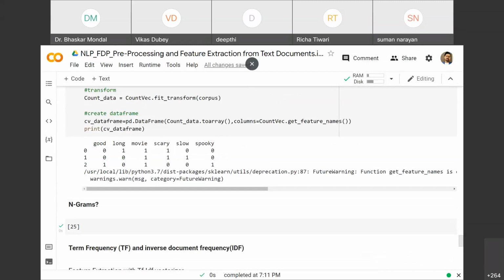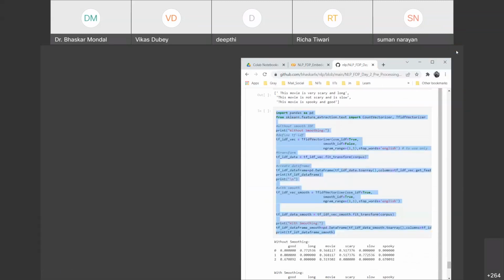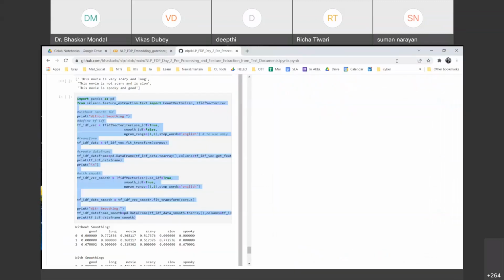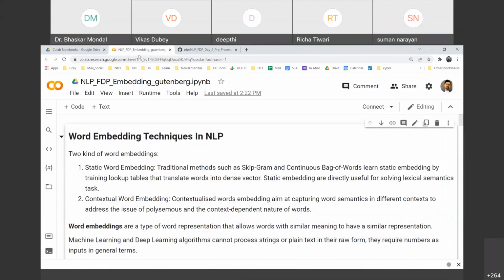Next, I will go for the word embedding part. Okay, so for word embedding, I will mainly use this Gutenberg data set. Okay, just a minute.